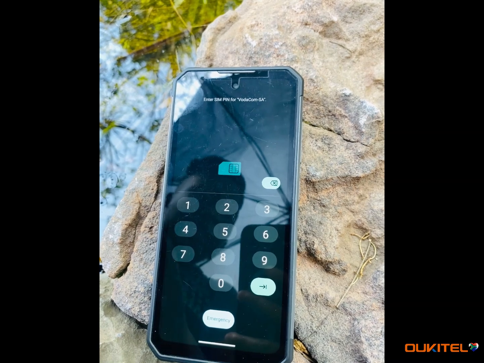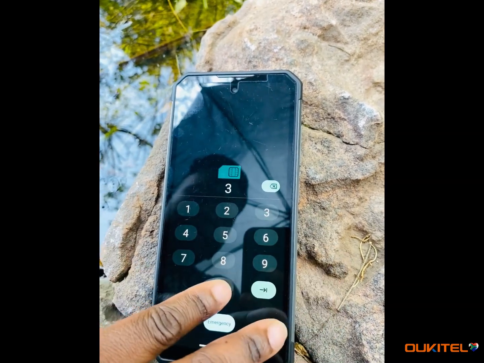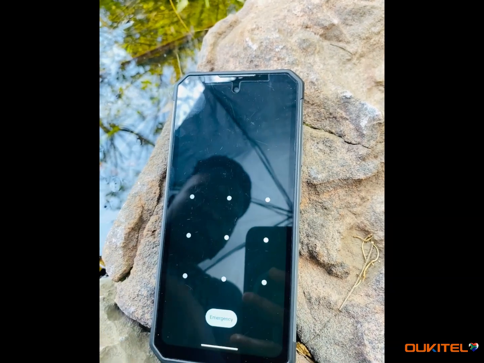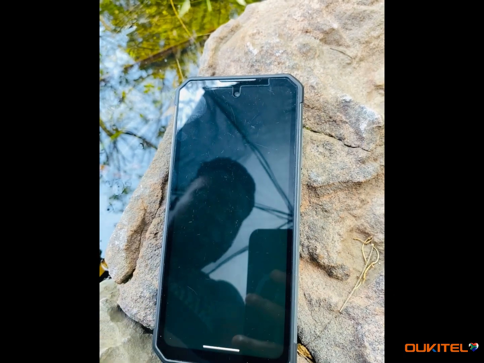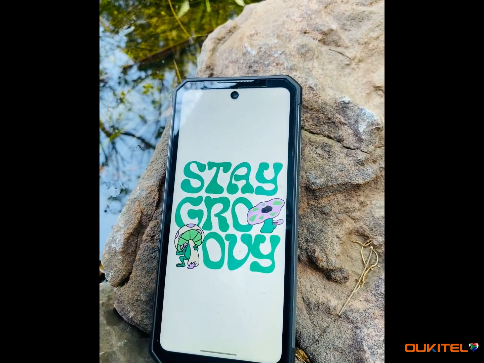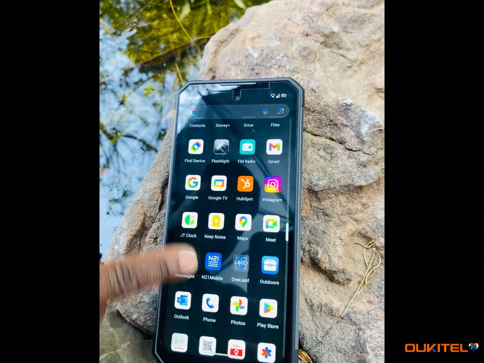Okay, and then as soon as the phone restarts, it will land you on this page. Then you put your SIM pin. After the device has restarted itself, then you put your screen lock password, and then you go back to settings to see if what we did worked.